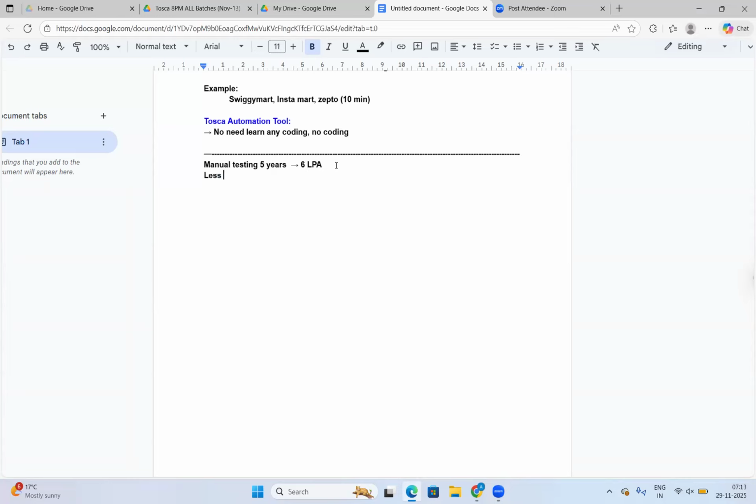there are very few opportunities in the market, correct? If you go to the market, we do have very few opportunities. So that is the reason we jump to upgrading our skill set to automation. Why Tosca? Why not other automation tools? Let us focus initially on Tosca automation.